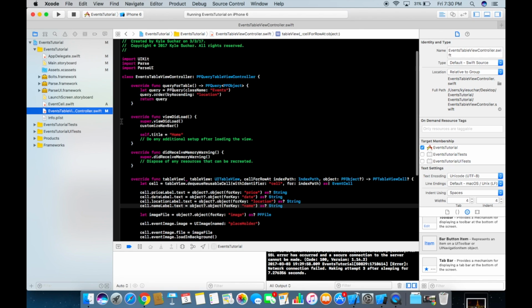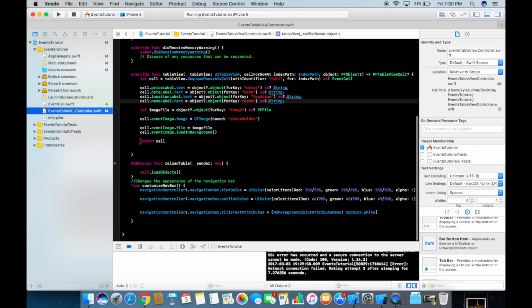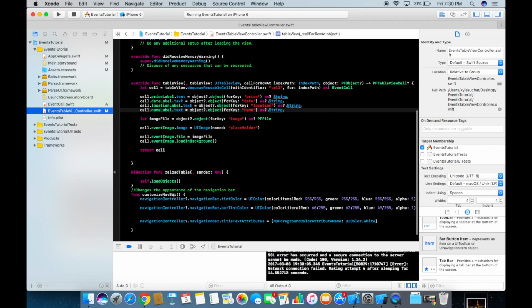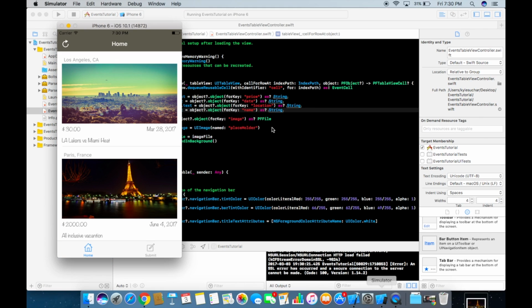So next, we also changed up here the color of the navigation bar. To do that, all we did was call a method, where is it, custom navbar, and we just changed the navigation tint color and the bar tint color, and set it to a UI color. And then we also changed title text attributes, which is basically anything that appears in the navigation bar, so like the title and this, it'll change with white.